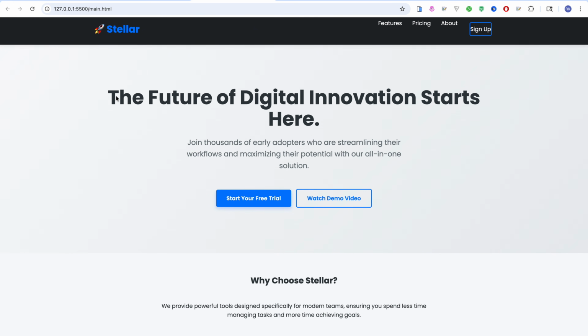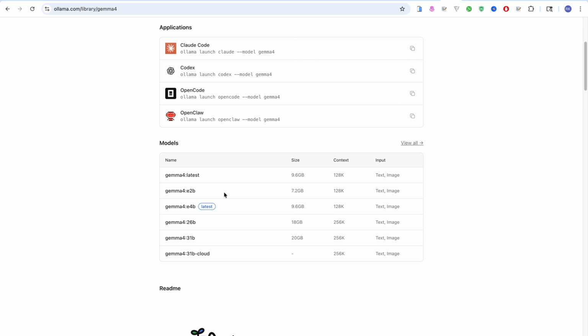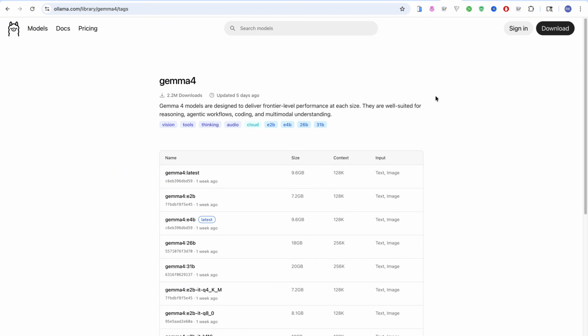It looks nice, but as you can see here, the alignment is not perfect and the layout is not perfect at all. So I'd say it's good but not as good as Qwen 3.6 Plus. For better accuracy you can use the 18 GB, 26 billion parameter model or the 31 billion parameter model, and there are some more as well. If you click on view all, go and check this out.